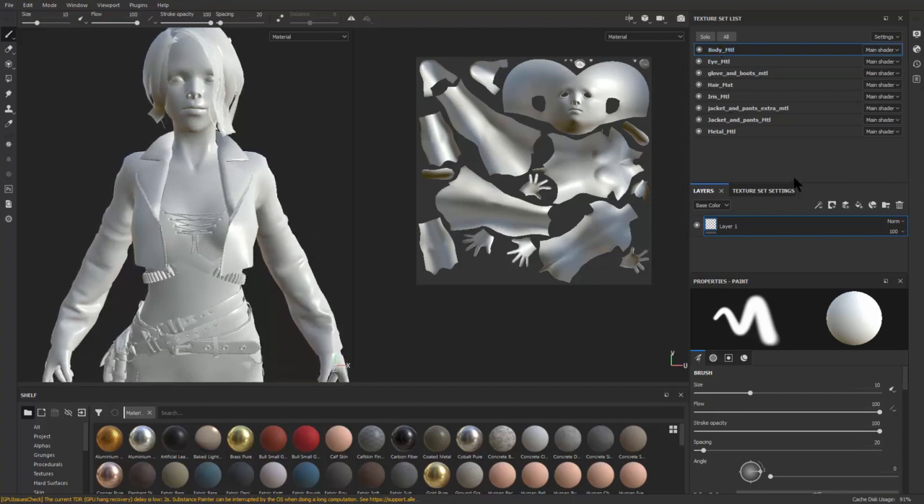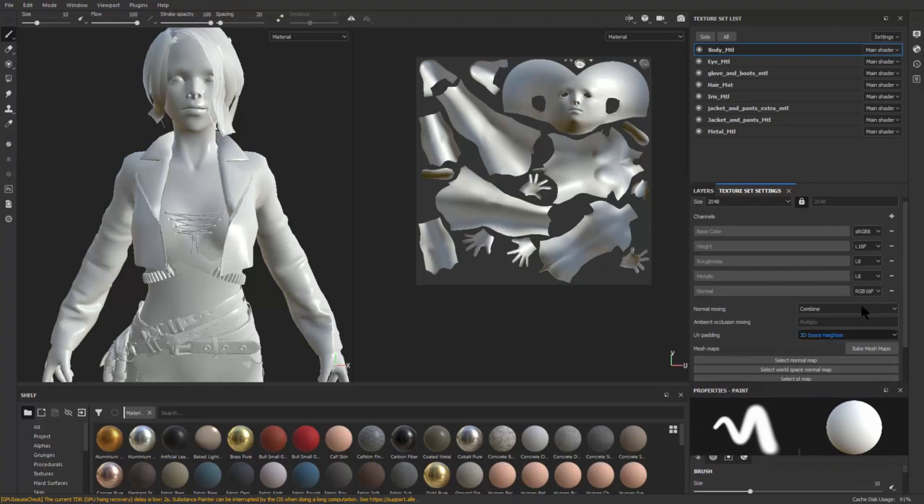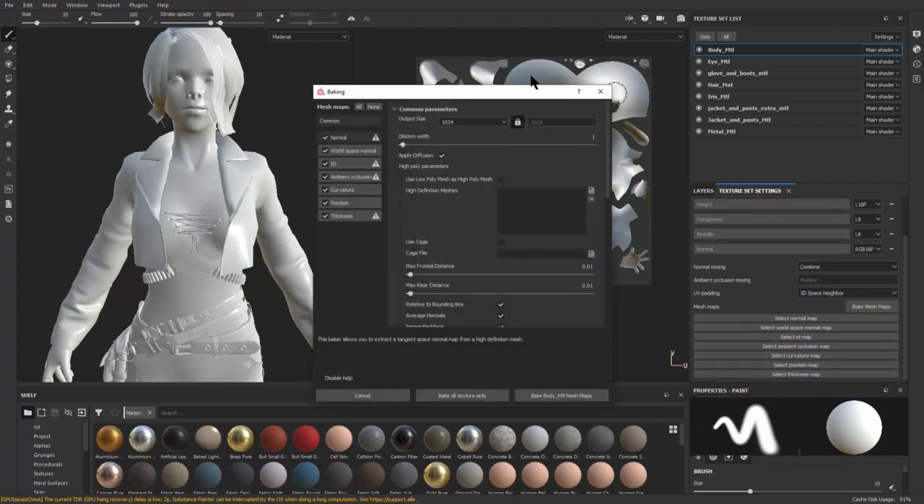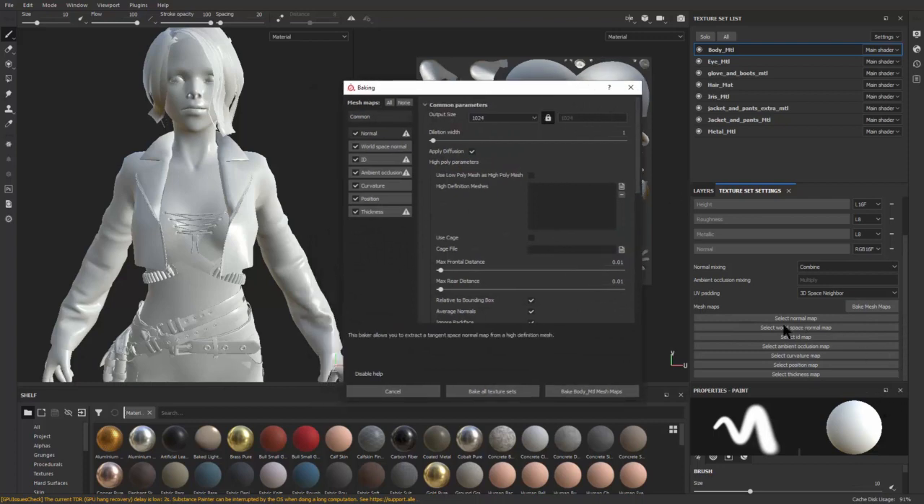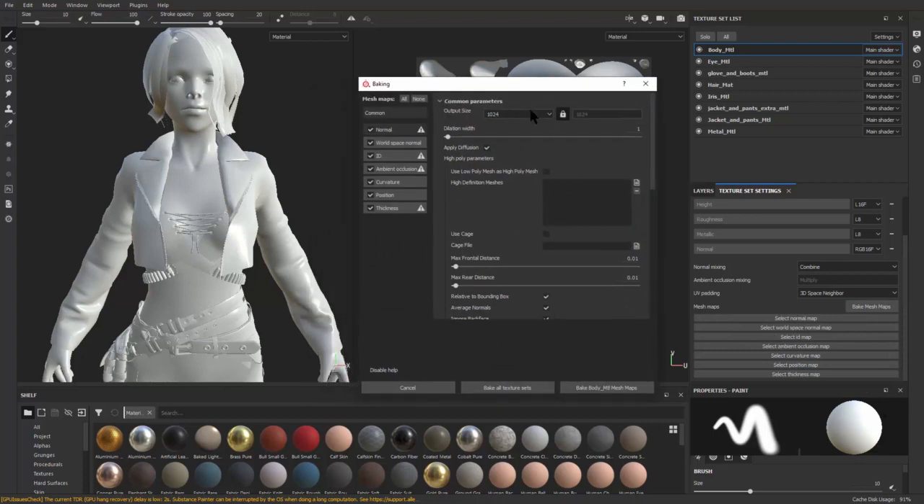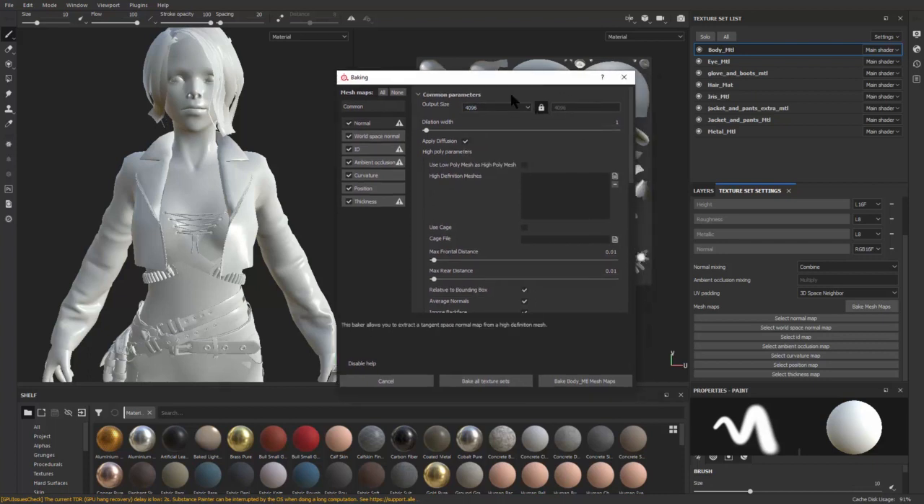And then we can go to the texture set settings, and then we need to start baking the channels, those different textures that store the information from the high-res model. So you click on the bake mesh maps, actually bake those mesh maps here, right? So the output size will be, of course, 4K, just because I want to be able to scale to 4K. Okay, and we need a high definition mesh.